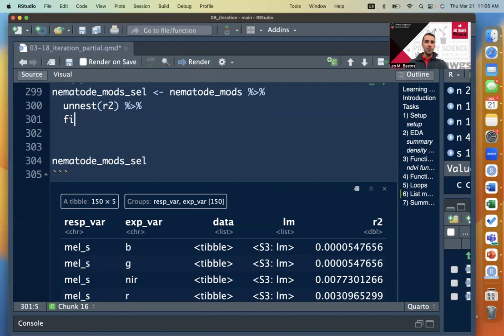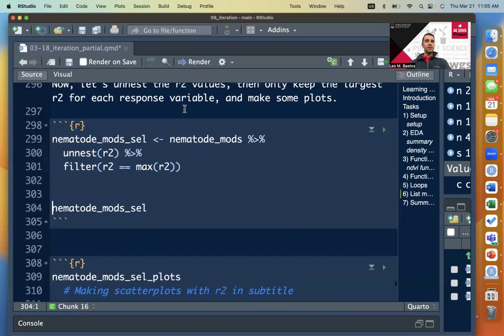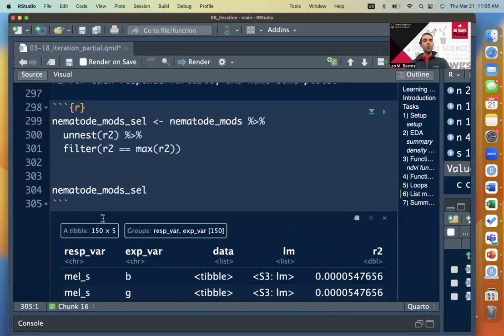So if we go right now and do filter, and we can say R2 equals the max R2, that is going to be part of it. Sicker was saying that, Eva also mentioned that. Let's try to do that and see what happens. If we run this and we print it, we still have 150 models. The reason for that is because we have a grouping structure that is doing this for each one of the groups that we have. So right now, our group structure is every response variable and explanatory variable.